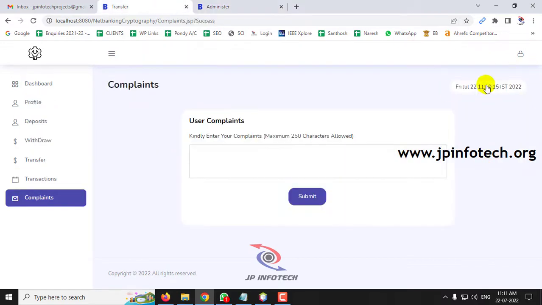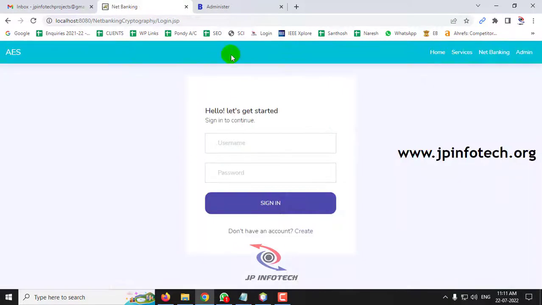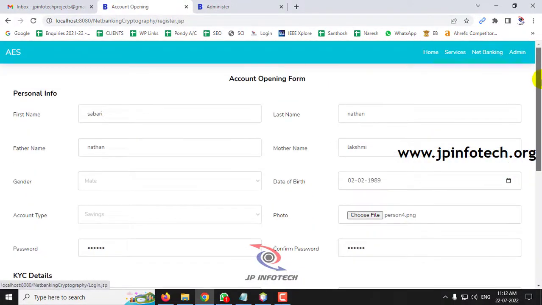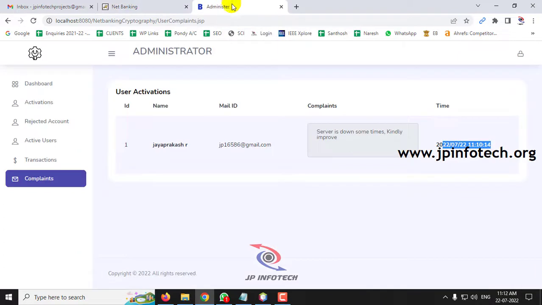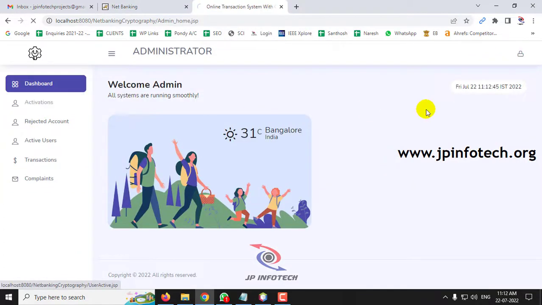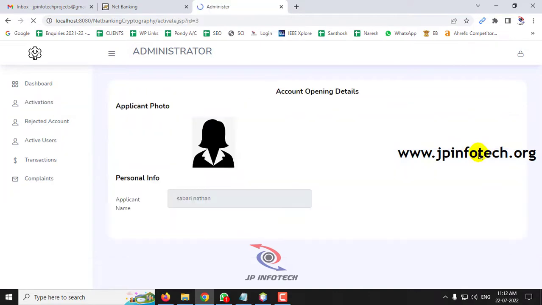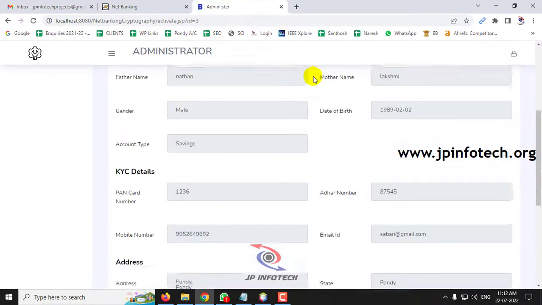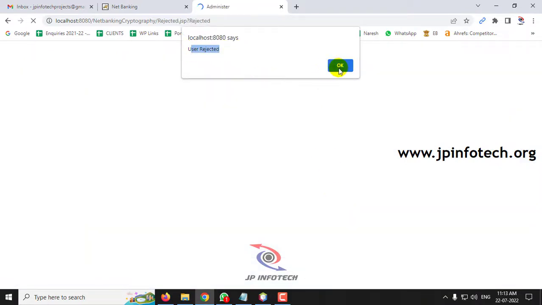So for rejected users, let me create some account and show you for the rejected users also. Now I have created a third user and then click submit. So now it is successful, and going to the administrator part, in the activations part, you can see this Sabarinathar which I have created, the third user, is waiting. So let me go to the view action part and then let me check the details, and I'm going to reject this application. So user has been rejected and click OK.